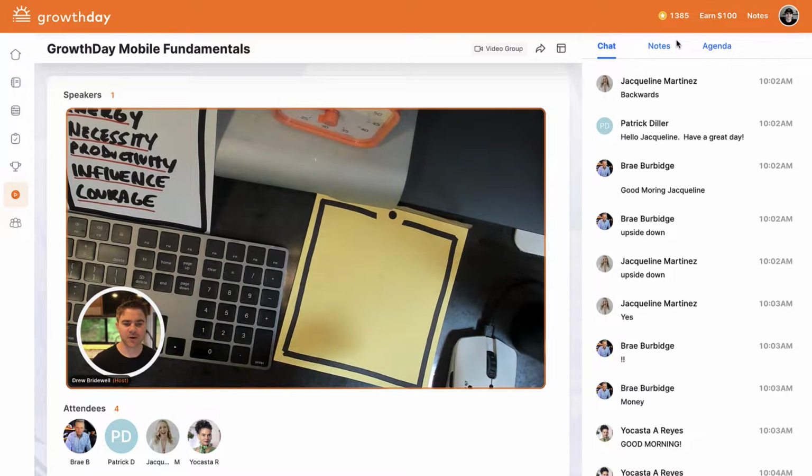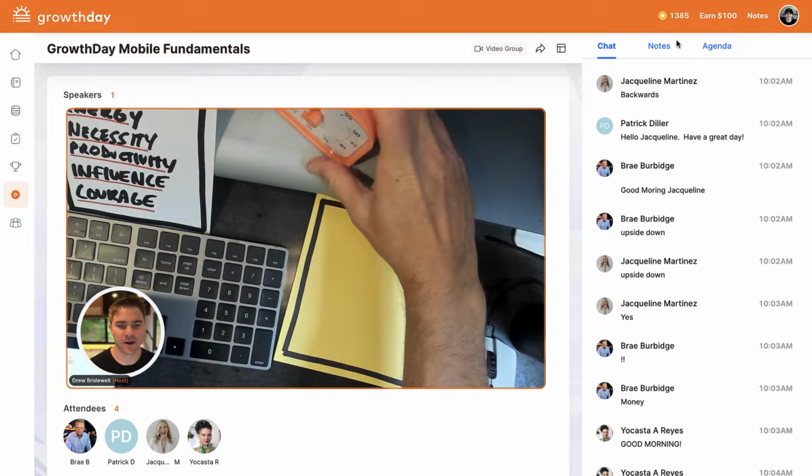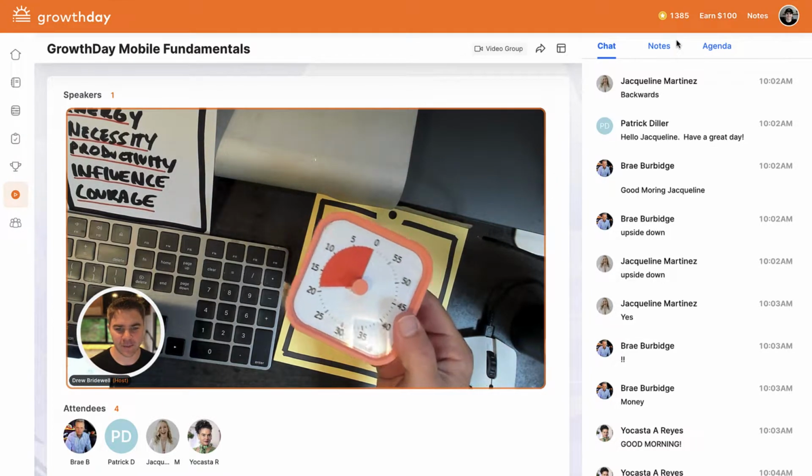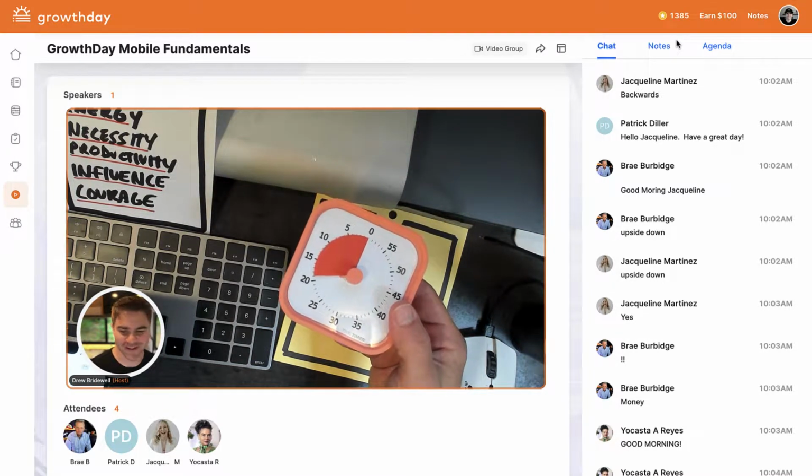So what you're seeing over here is an aerial view of my computer, or my studio space here. And I even set a little timer for us so we know how much time we've got to work through the session today.